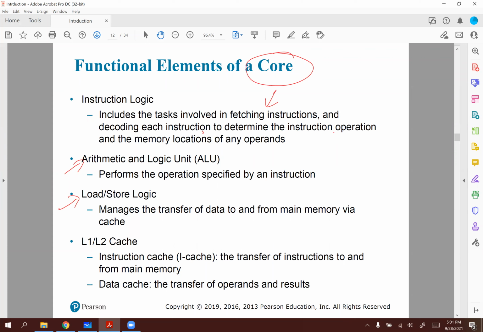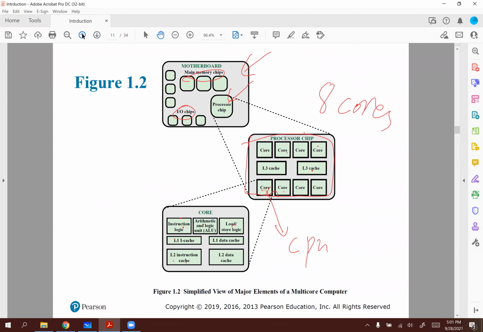The load logic or store logic manages the data transfer to and from the main memory via cache. Now we have cache memory and the main memory. So the load logic will control the communication, the data transfer between the main memory and the cache memory.